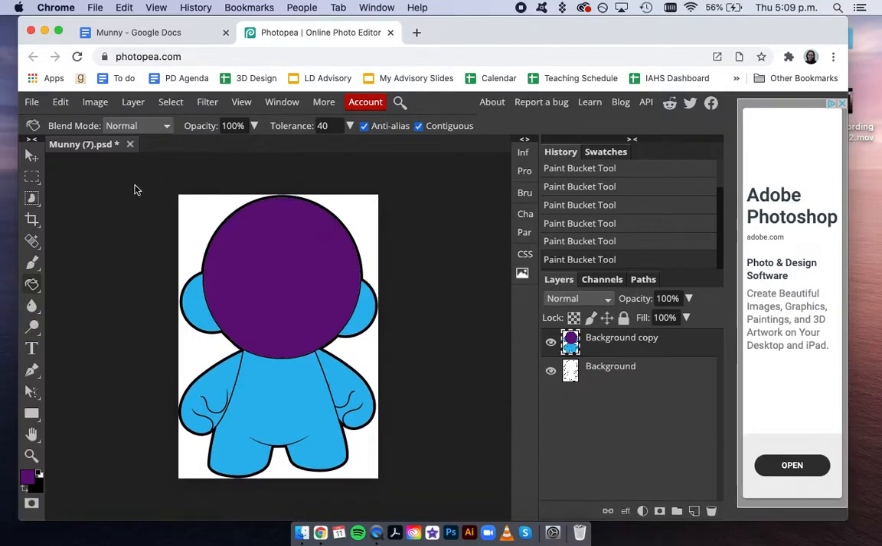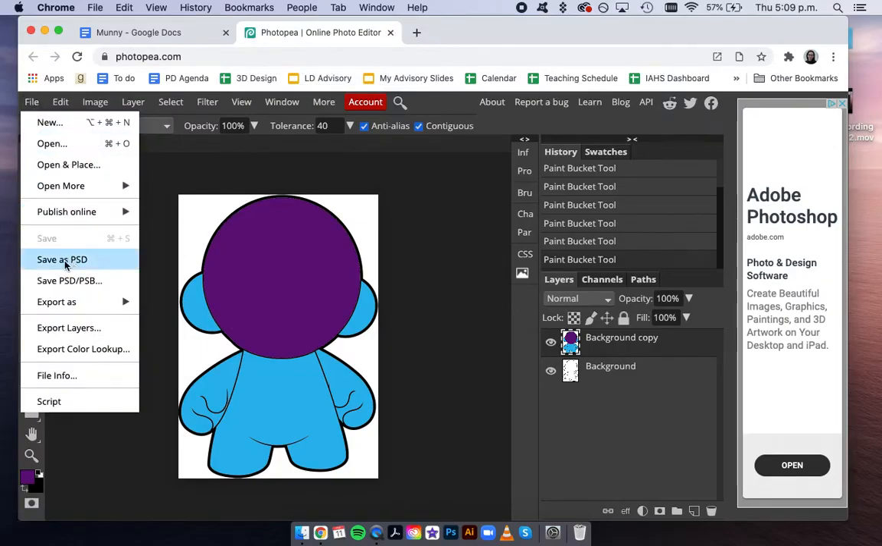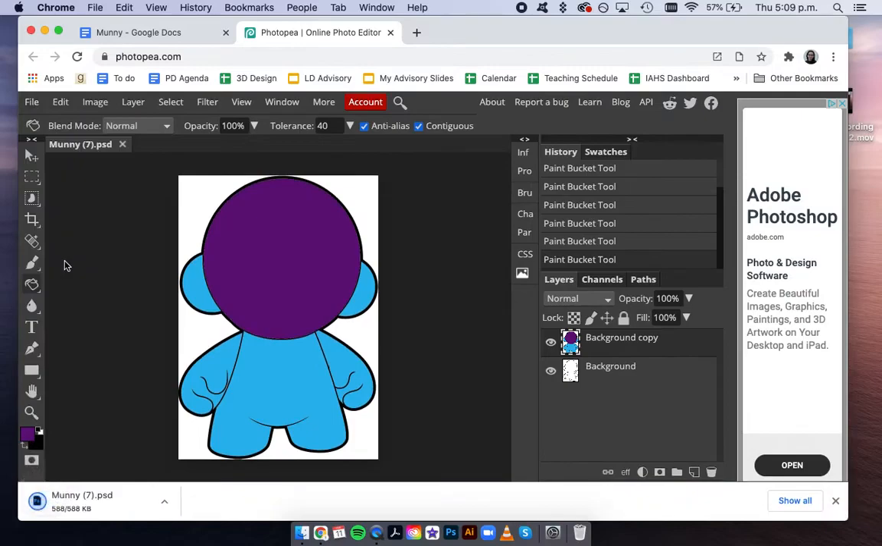A reminder also that when we're working in Photopea, we want to constantly be saving our work. Nothing gets auto-saved, so if this tab gets closed, or if your internet goes out, none of your work will be saved, unless you go up to File and save it as a PSD, a Photoshop file. This file will end up in your downloads, and if for whatever reason you lose your work, you're able to just drag this back into a new Photopea window, and your work will open back up with all of the layers.